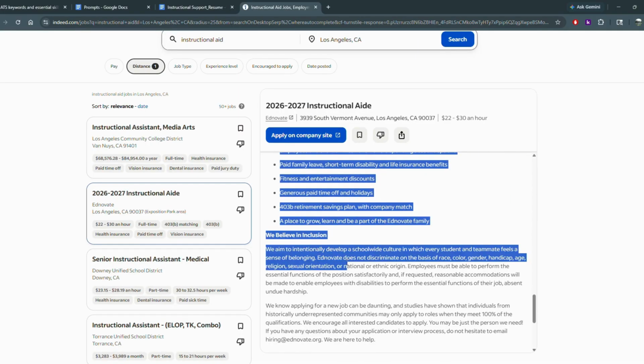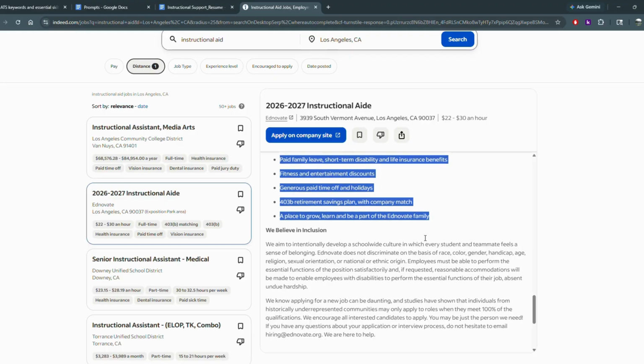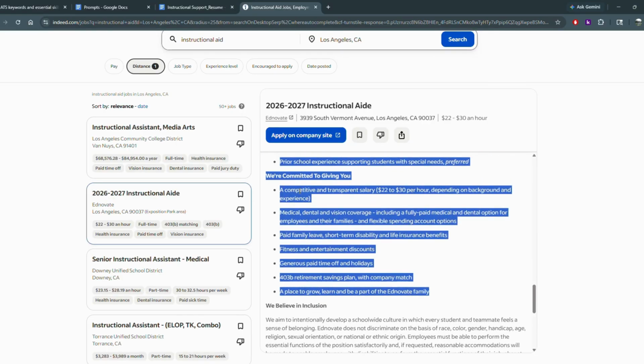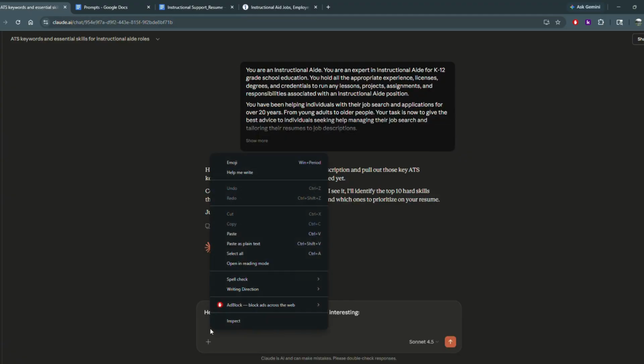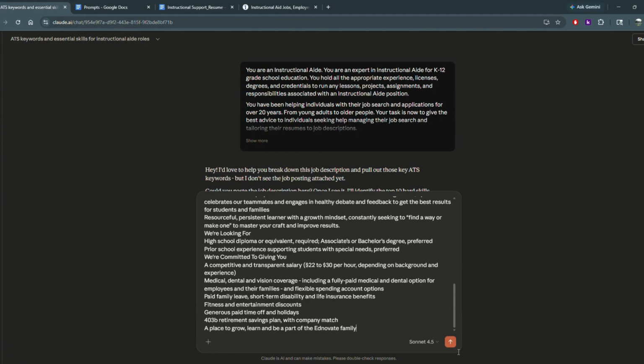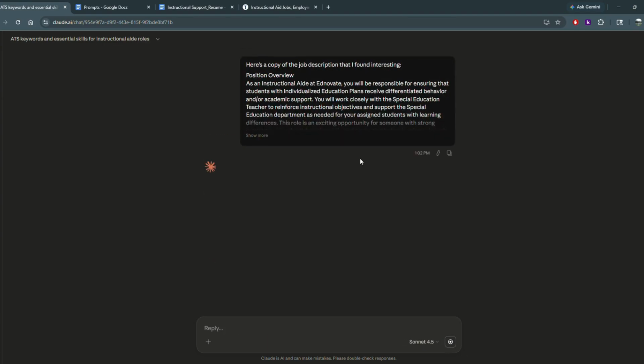And I'm going to go ahead and copy that prompt, and then I'm going to copy the relevant job description. Now, notice that I'm not copying anything about benefits or any of that other additional information. I'm just copying the roles and responsibilities and position overview. So I'm going to go ahead and put that into my chat. Here's a copy of the job description that I found interesting, along with the position overview. And I'm going to go ahead and wait to see what Claude says.